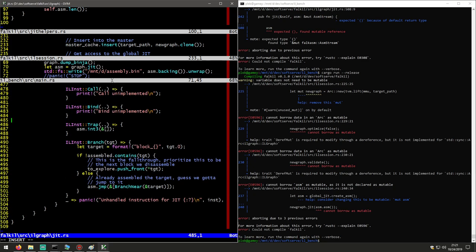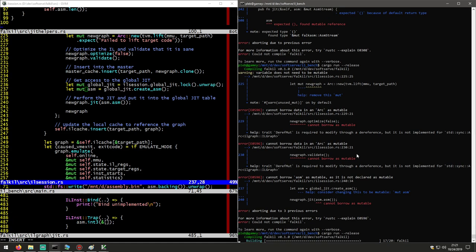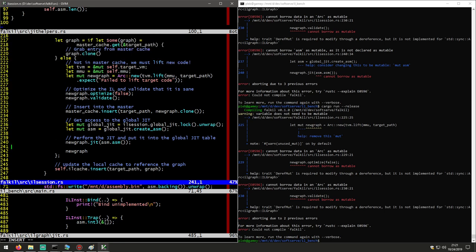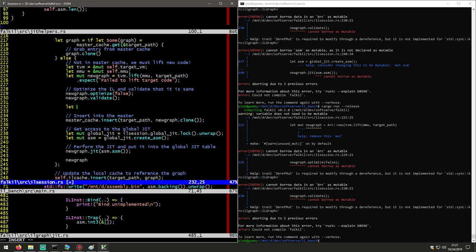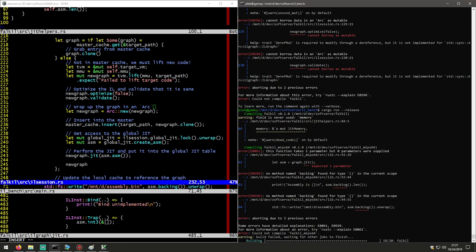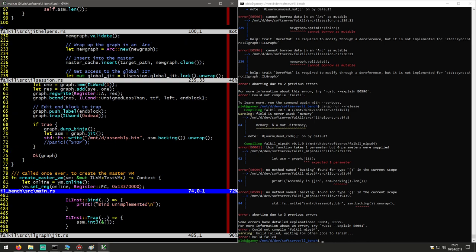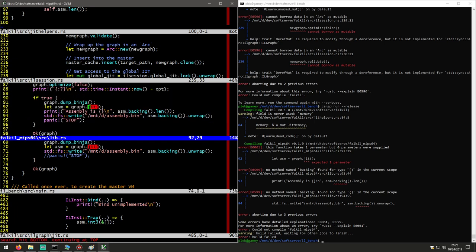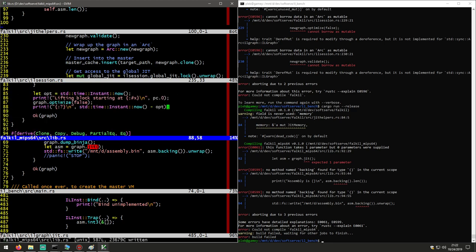Okay, looks good. Now if we take a look at here, made that mutable. New graph, we can't borrow. New graph is mutable. Cannot borrow data in an Arc as mutable. Yep. So we'll do that. And then here we'll do equals Arc new graph. Wrap up the graph in an Arc. Looks good. Expected one parameter on JIT. That is in MIPS64. Yep, we'll just get rid of this. Okay.